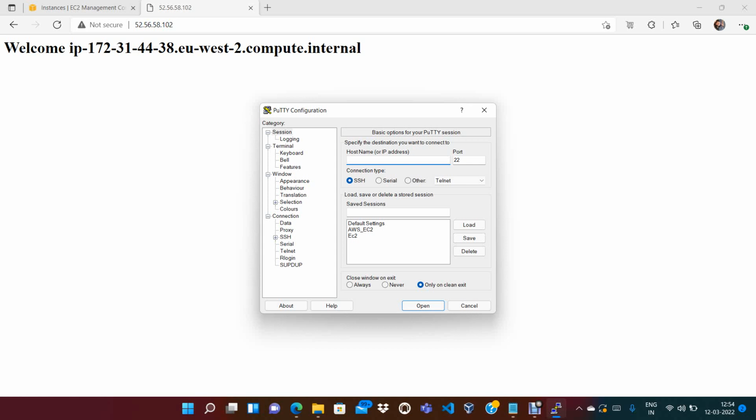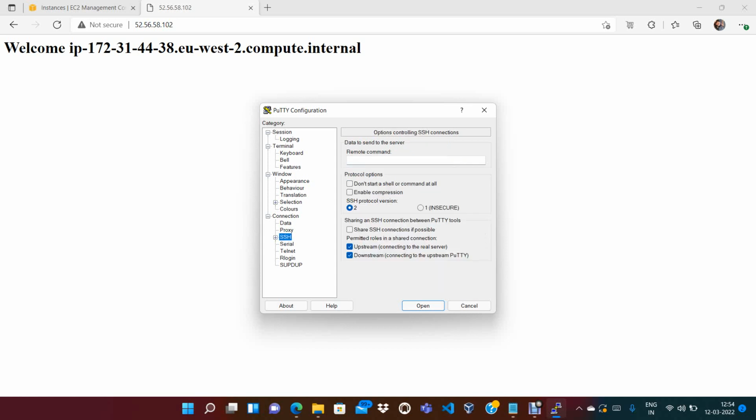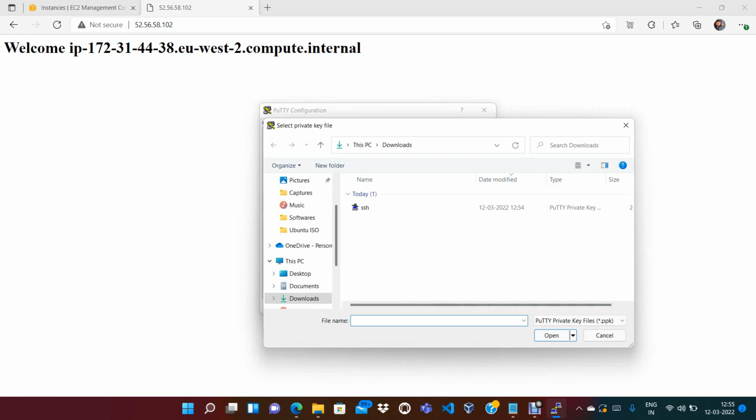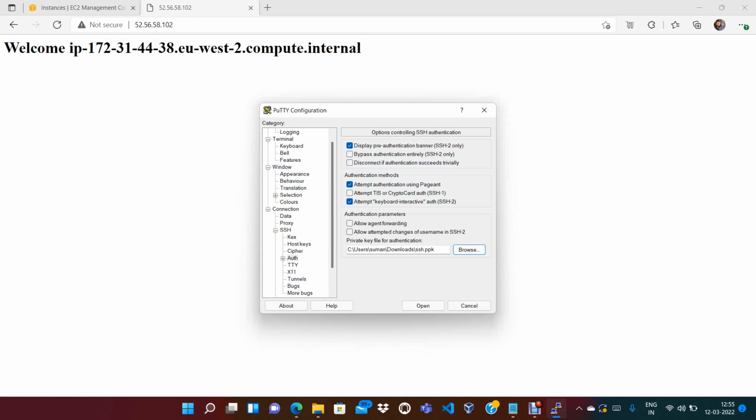Now if you go to the left hand side, you can see the SSH option. If you expand the SSH option, you can see the Auth option. Just click on this Auth option, and here you can see the private key file for authentication. The private key we have generated from there. Now you can click on the Downloads folder and select your key, open it. So you have loaded it here.